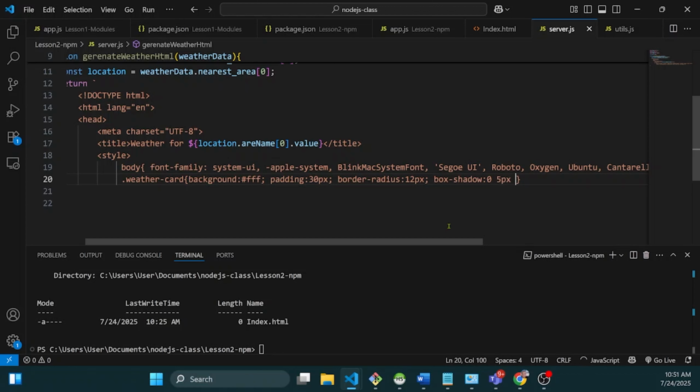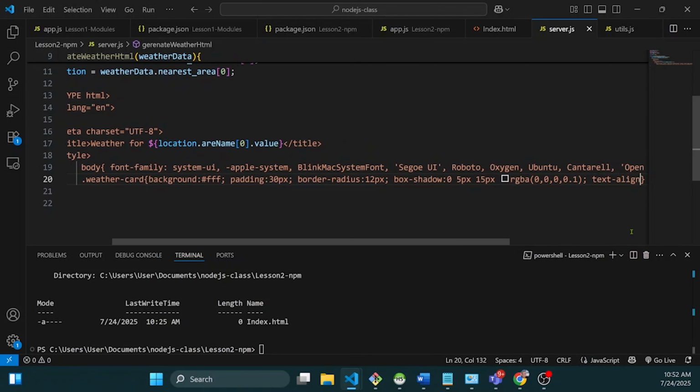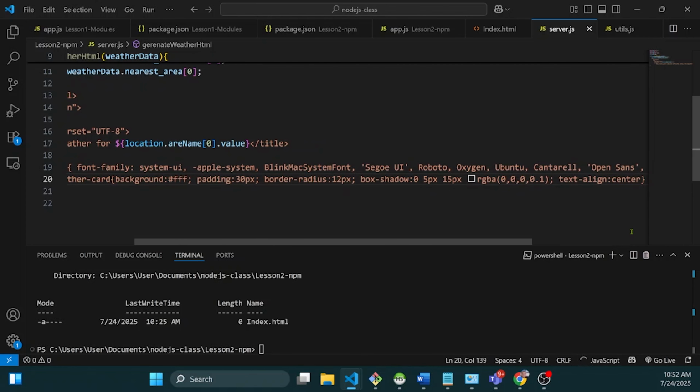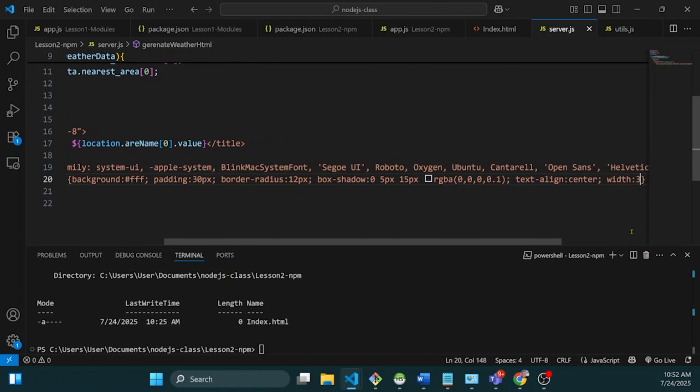Shadow 0, 5 pixels, and then 15 pixels, and then RGBA 0, 0, 0, and then 0.1, and then the text align is gonna be, yeah, let's do center, and then maybe the width we can just make it about 350 pixels.